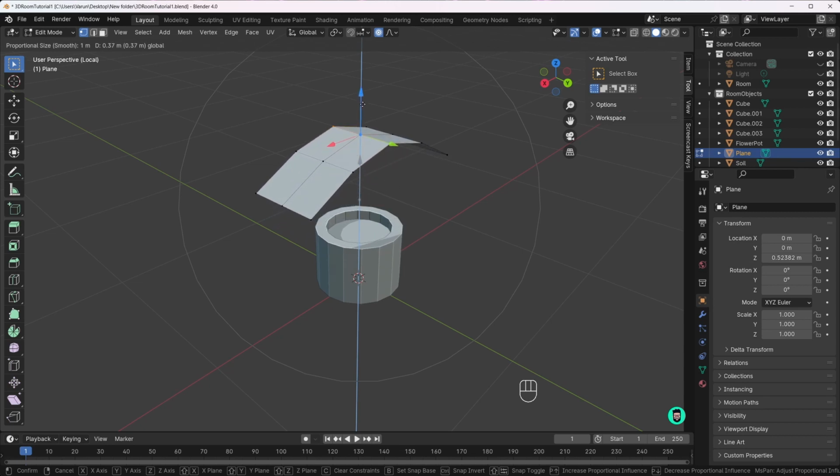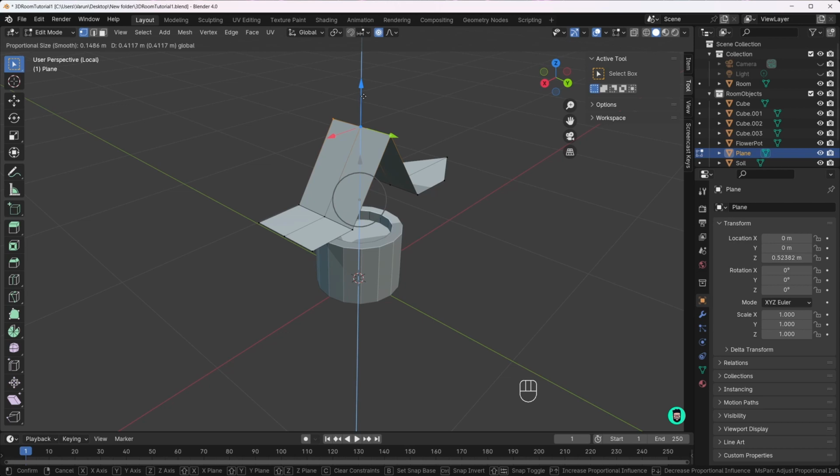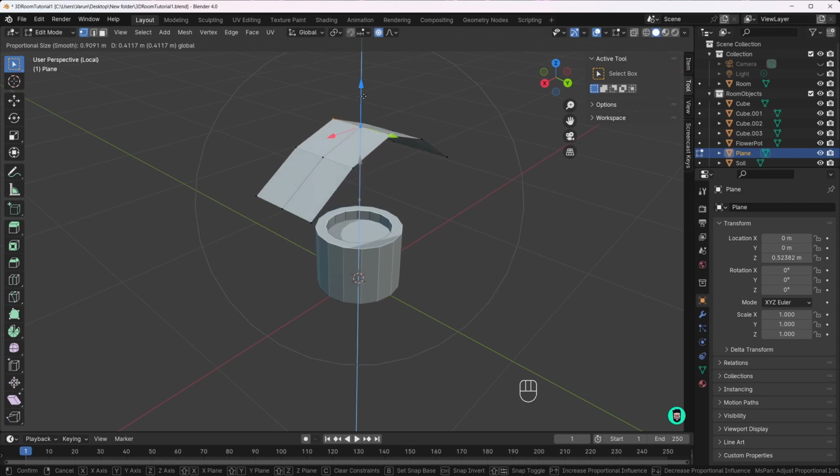This is the circle of influence, that is how many vertices or how much area around it is affected by this movement. You can increase or decrease this using the mouse wheel. So mouse scroll up will decrease the area of influence, and mouse wheel down will increase the area of influence.